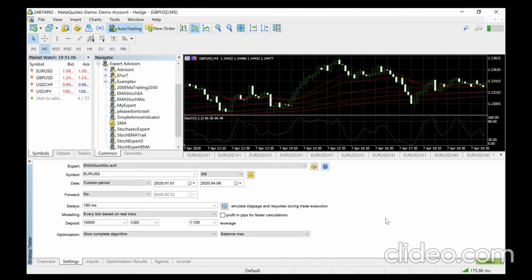Okay, so here we are in MetaTrader 5. I'm going to show you how the optimization tool works step by step using our expert advisor as an example. So first, to use this tool, what you want to do is go to the navigator panel, select your expert advisor from the list of advisors that are already there. So for us, we have EMA stock mix, right click, test, so that your EA ends up in the strategy tester. So now we're going to be here.